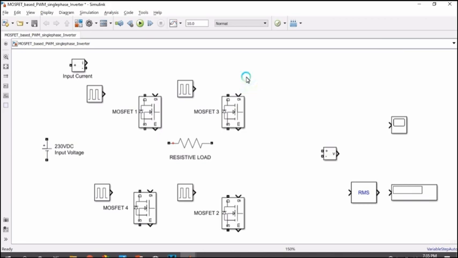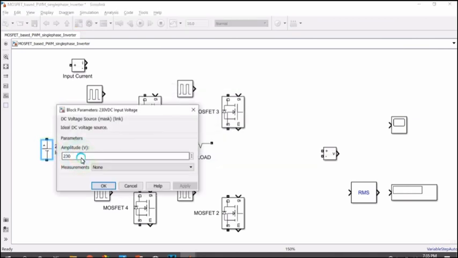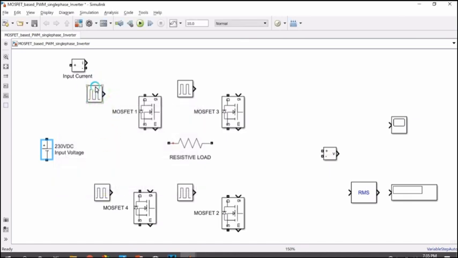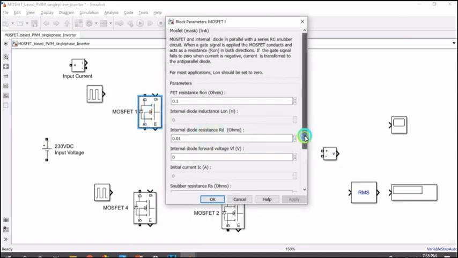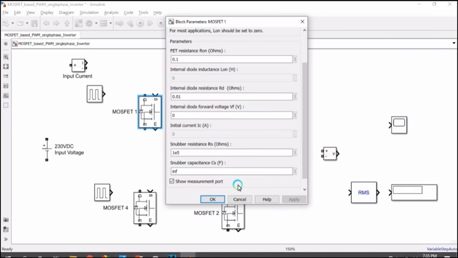Now these parameters need to be entered. Suppose we need 230 volts DC to be converted into AC, then we can type in 230. Here the unit need not be entered. Here we will enter only the values. For 230 volts we will type in 230 only. The MOSFET parameters need not be changed. The default parameters can be made available.